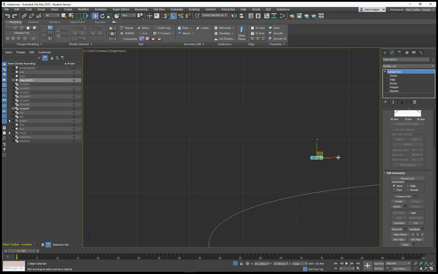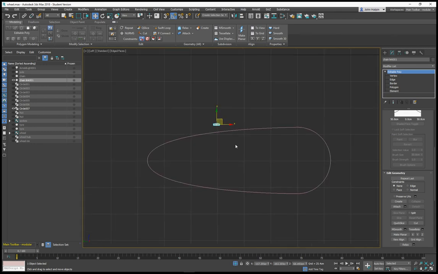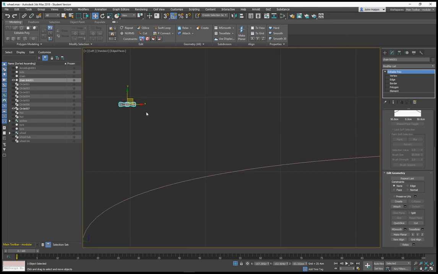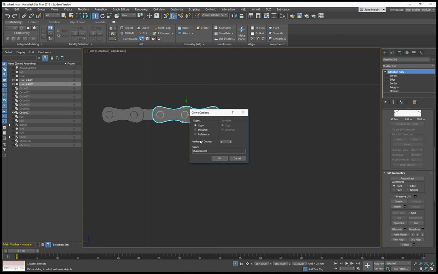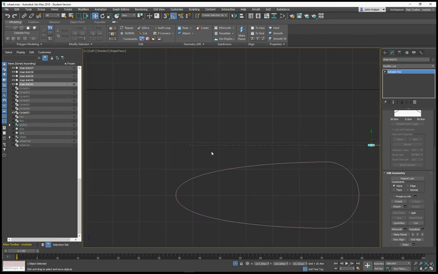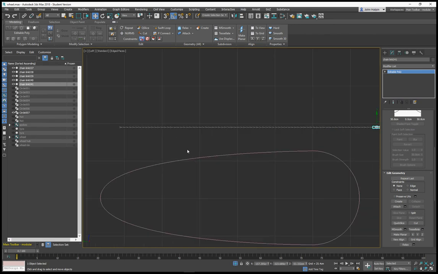Let's move it over. So to make the chain link fit, we need to make multiple copies of it. So if we shift drag, we can make additional copies that will line up like that. I'm going to chance my arm and say that we're going to make 40 copies. That might be about right. I'm specifying copy rather than instance or reference. If I click OK, that gets me a chain like that.